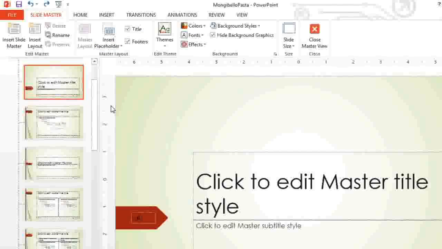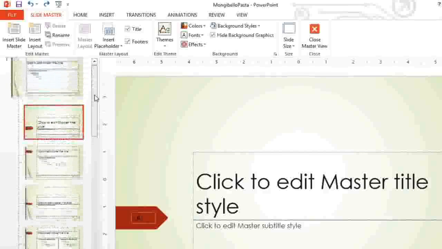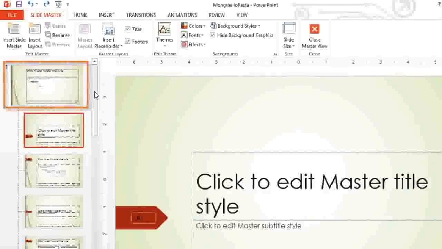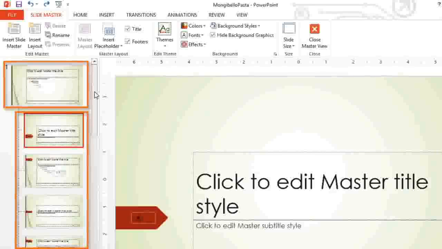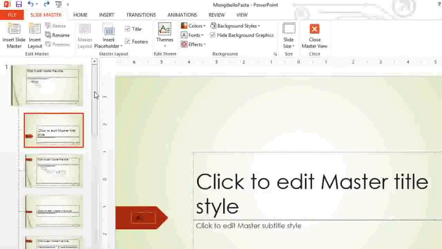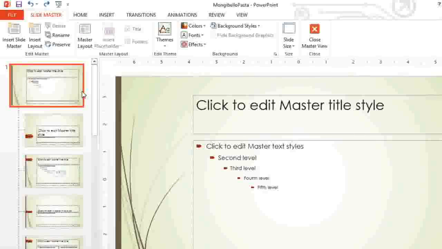The Slide Master view may look a little different from the other views you've used, but don't worry, it's not hard to use. A pane will open on the left. Scroll to the top. Here we have the Slide Master, and beneath it are the layout slides. Let's try inserting our logo. Select the Slide Master. You can insert a shape or picture here just like you normally would.